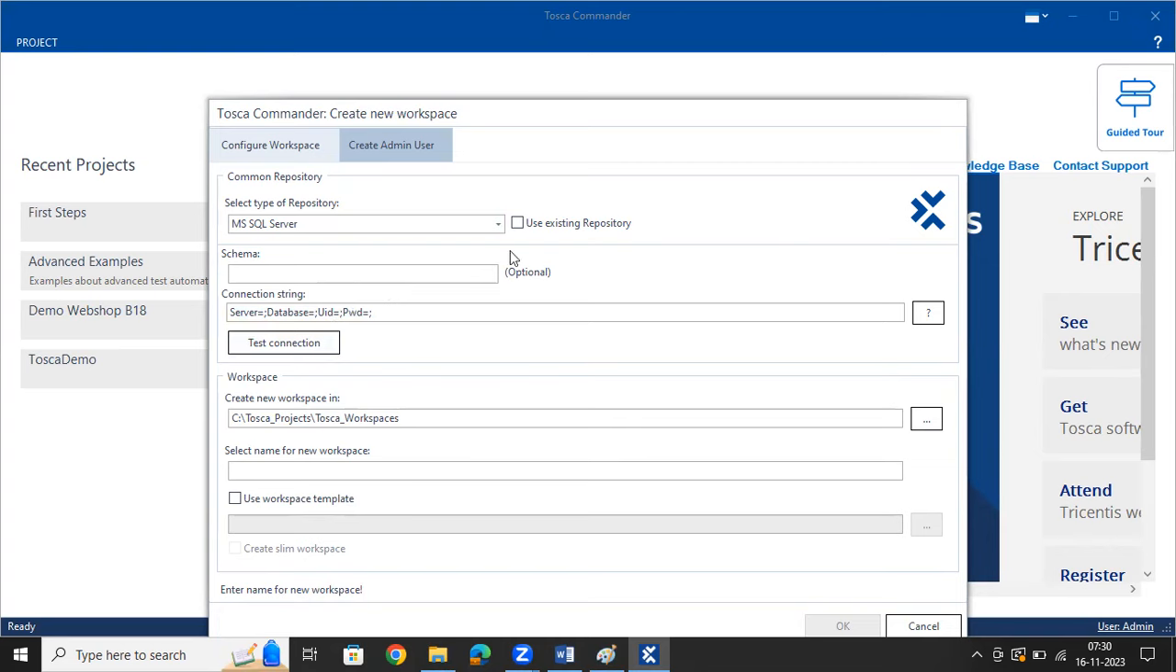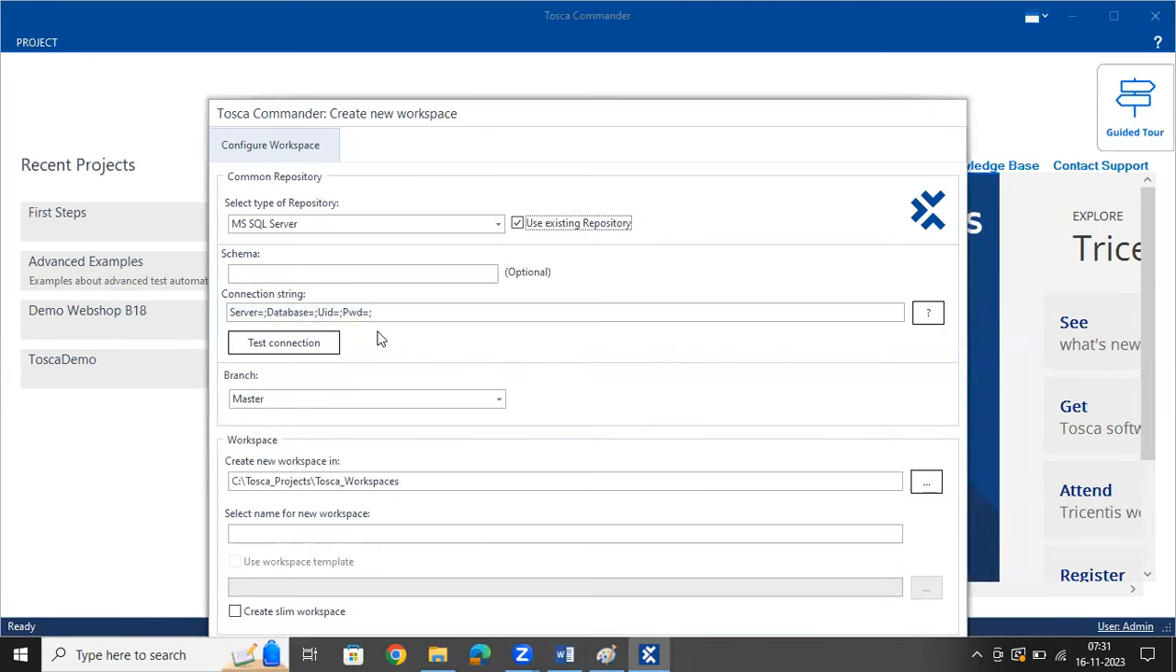Now other users, other automation testers, can use this particular checkbox, and with the connection string details that you are providing, they can reuse the same thing in order to connect to the same Tosca repository. So this is how a multi-user workspace setup can be done. Any questions here?